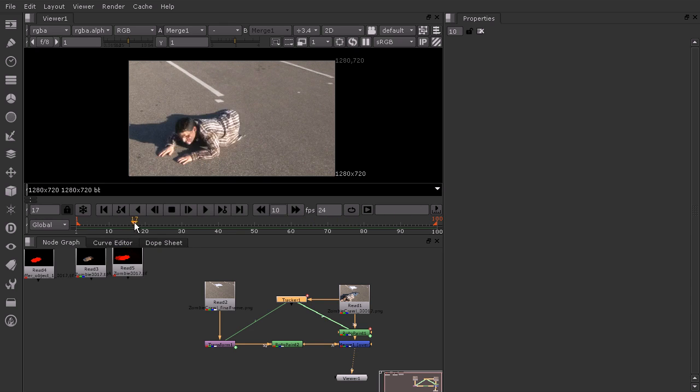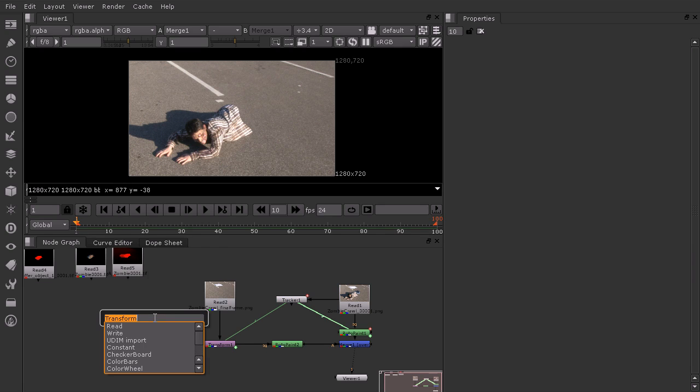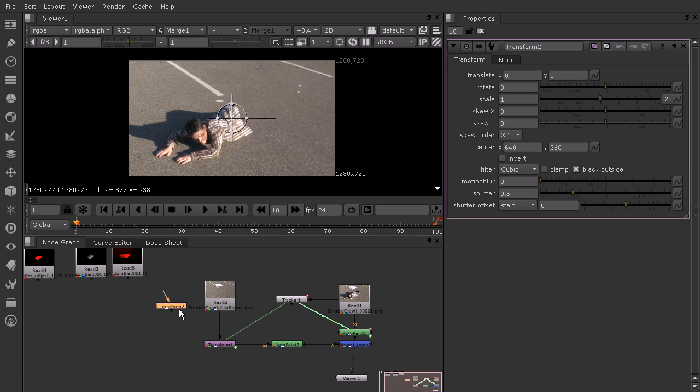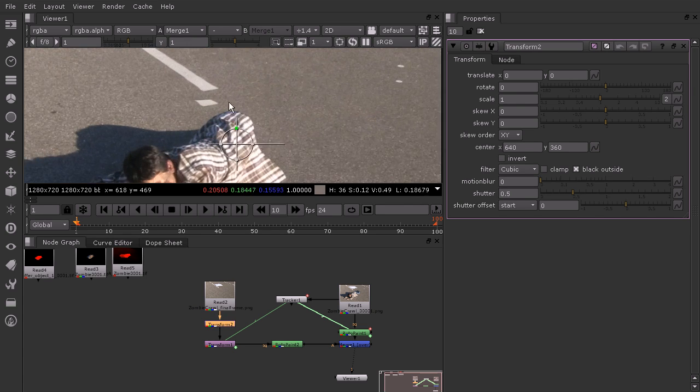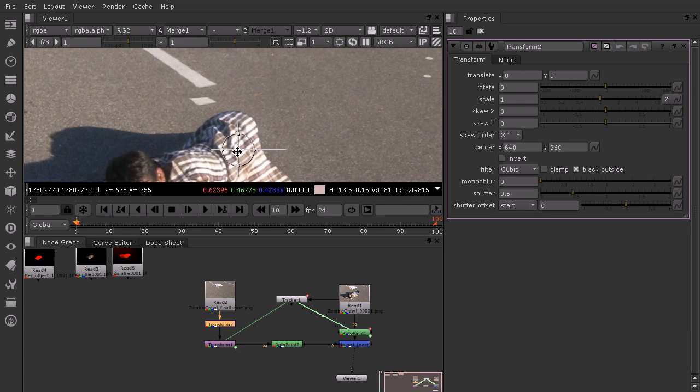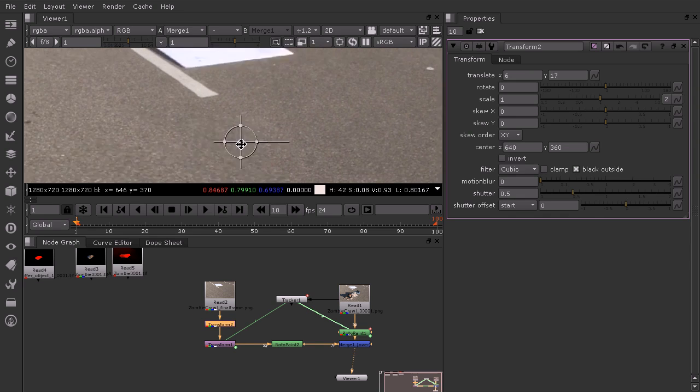So we need to add a second transform node to move it up so it's starting from the right spot. So just hover over your empty area again, hit the tab key, we'll drop in another transform node, and just place this between the read node and the transform node that is being used as the tracker. And then all we have to do is move this up into place.